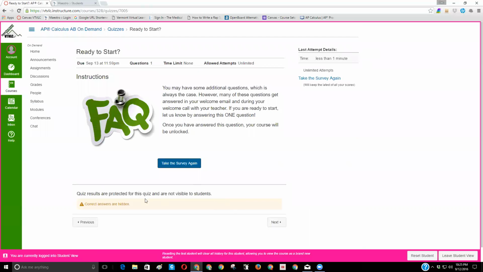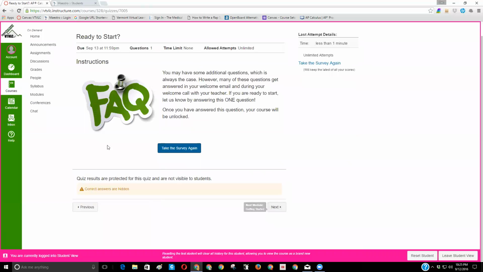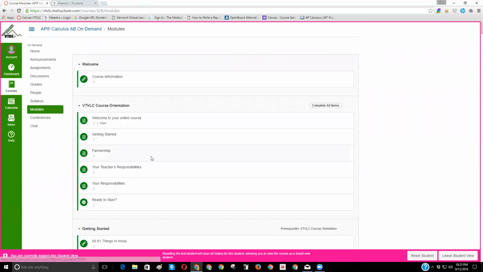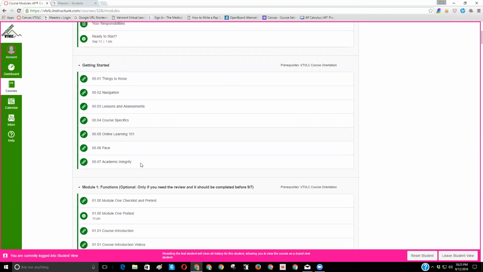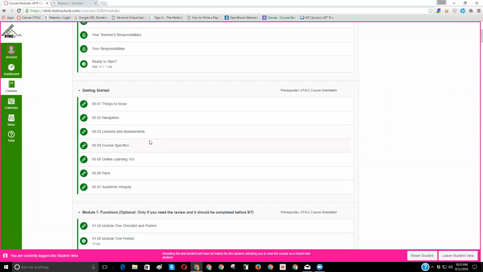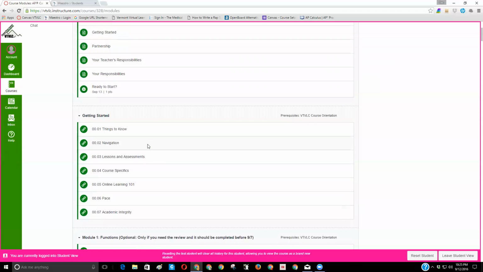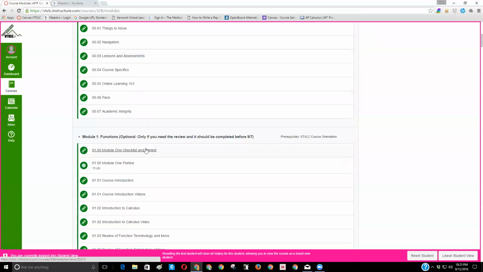I don't know what happened here, but let's go back to the modules. And what you should see is the next one. Let's see if it loads. Let's see what happens here. Give it a second to load. So this getting started section has more specifics about the course that Florida Virtual School set up for you, and that's what we're using. They wrote their approved syllabus, and that's what VTVLC has us use for this. And then you can jump in.